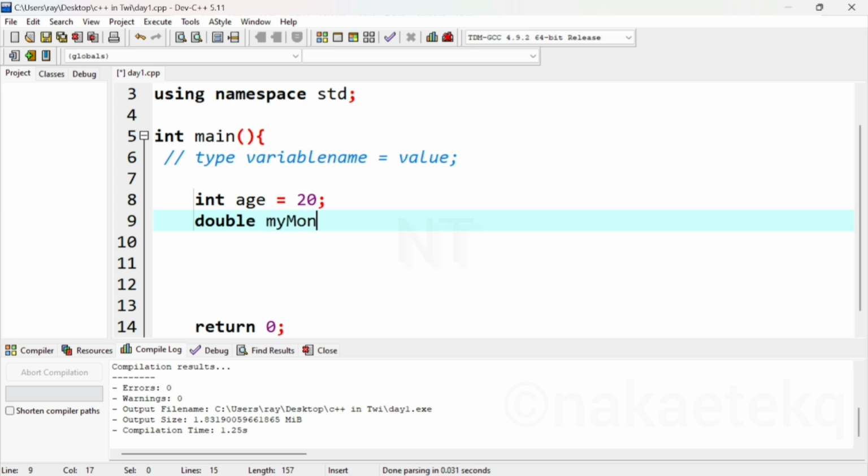Let's say my money equals maybe 33.09, right? It's acceptable. Alright, so double is the one with decimals.